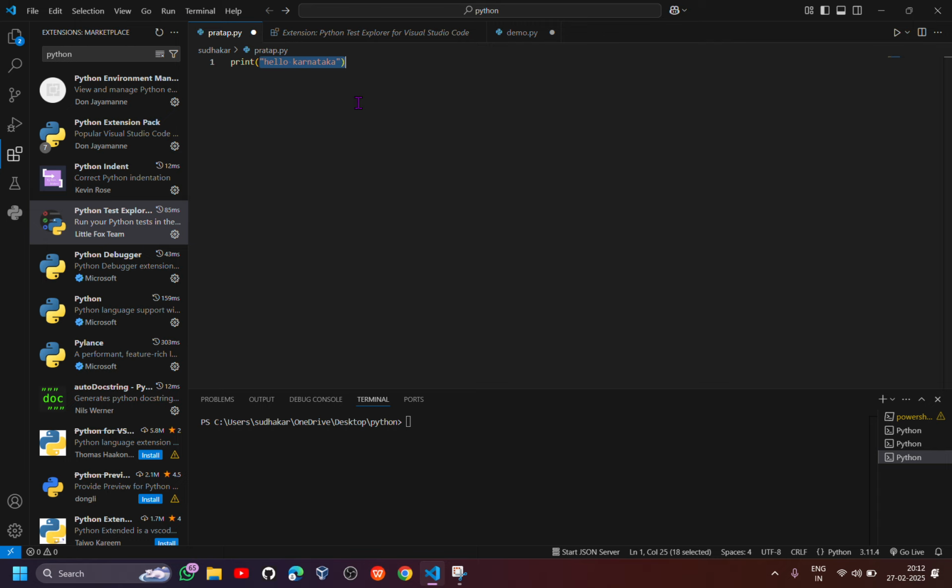Okay, so in Python and in many other programming languages, whenever we deal with textual data, we should always use double quotes or single quotes. In Python we have the feature of double quotes or single quotes. In other languages like C, C++, Java, JavaScript, we must use double quotes here. Okay, let me show you how to run this code.